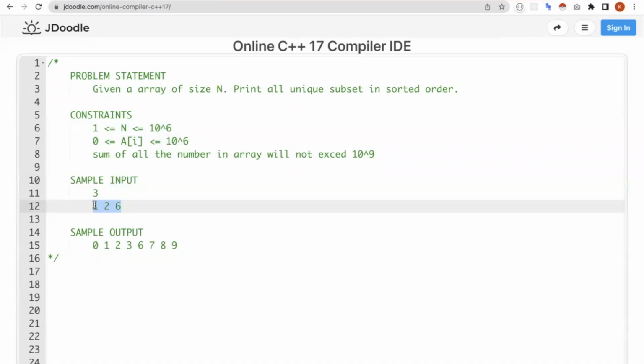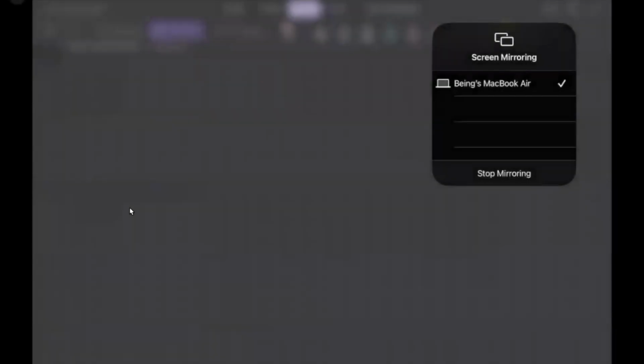So what are all the subsets we can generate using these three numbers 1, 2, and 6? We have to print the sum of each in sorted order. So let's see how we can solve that. Yeah, so we'll take this example. We'll take the same example, 1, 2, and 6.